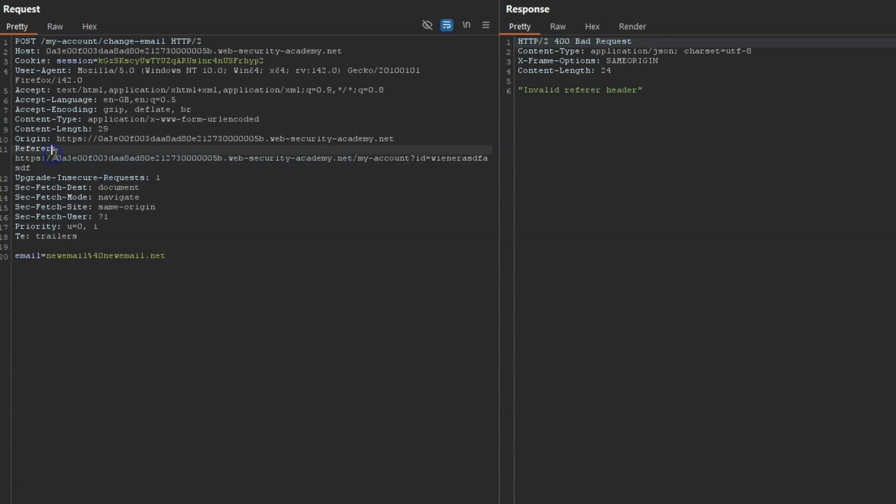But imagine we were instead coming from evilhacker.net and we had this domain as a query string. Let's see what happens if we dispatch that request. All of a sudden, we don't get the invalid referrer header, because the endpoint is looking for the presence of that domain, including the lab ID. It's there. It's just not properly validating that this is part of the query string. This is not actually the domain. The origin is evilhacker.net. This domain is just tagged on as part of a query string.